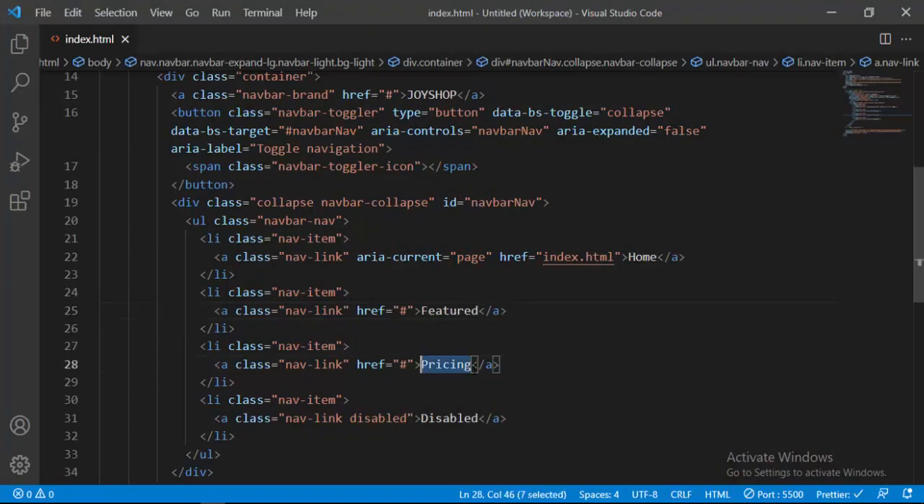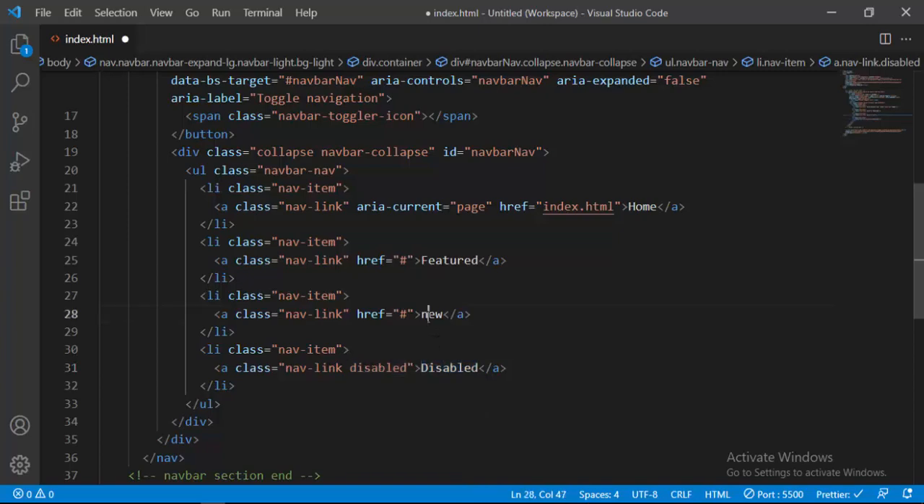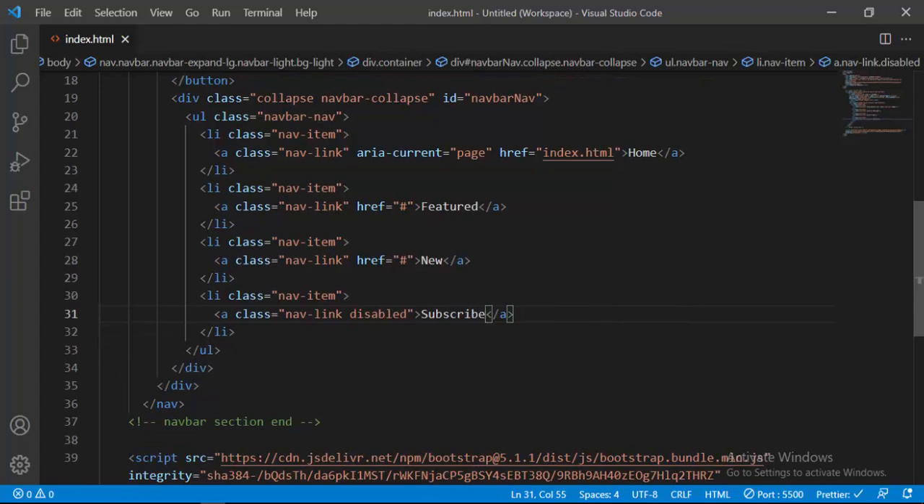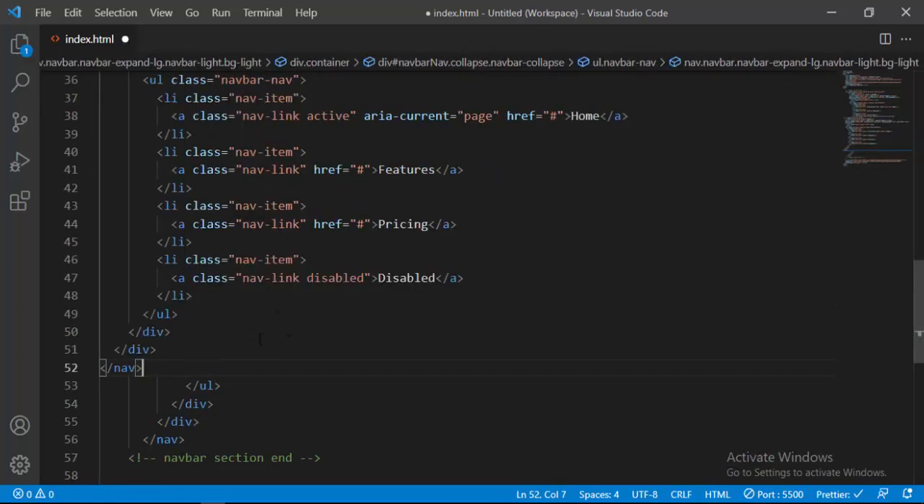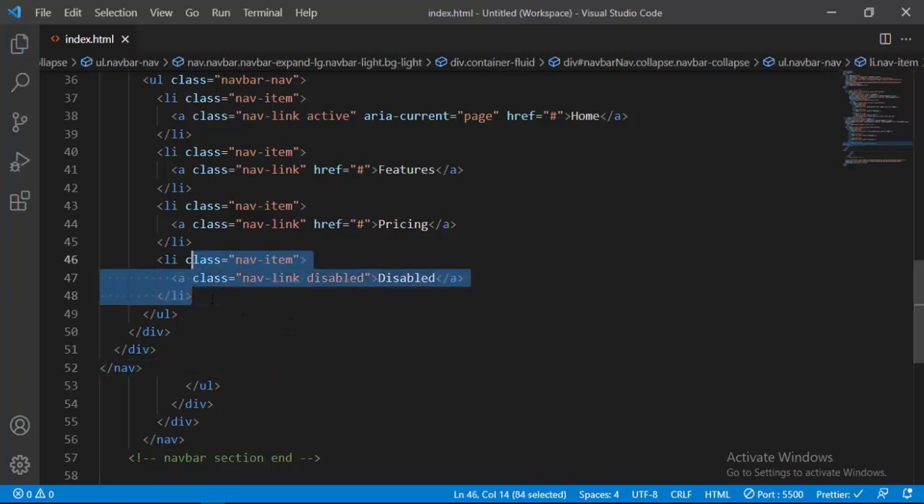So I just come here and put new, and this should be capitalized, so I just say new, and the other one is subscribe maybe, so I just say subscribe. Yes, and the other ones are login and sign in. Did I put this inside disable? Yes. So I clear this out, and I'm gonna copy this. I just go here and copy, and we don't need this disable, cut it from here.